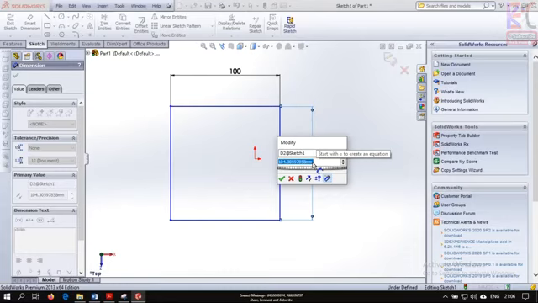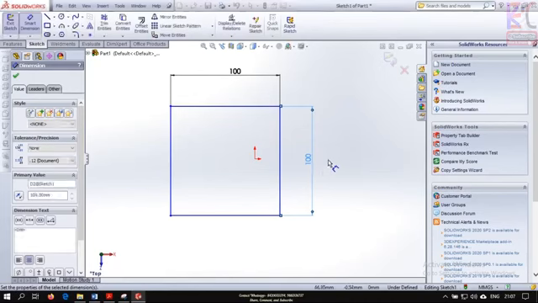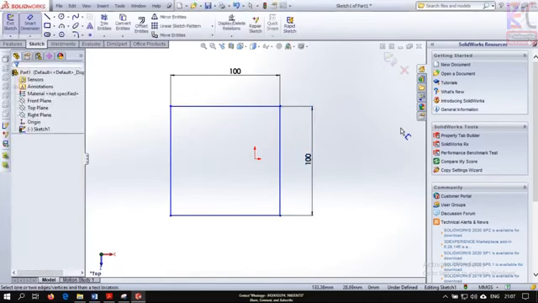For example, let me take it this way: 1 centimeter plus 90 mm. You can do this also. Fine, enter. See, 100 mm. It automatically converted. So you don't have to worry about it. It's very easy.